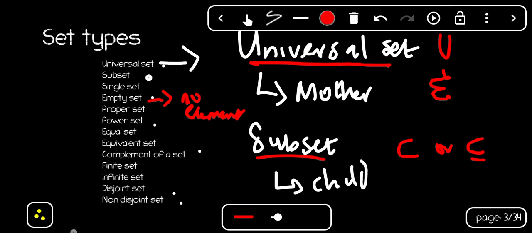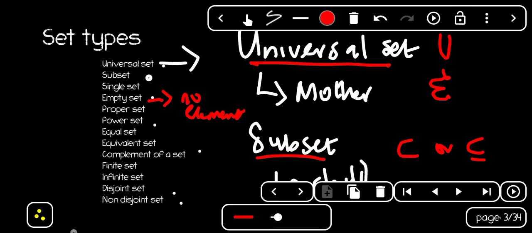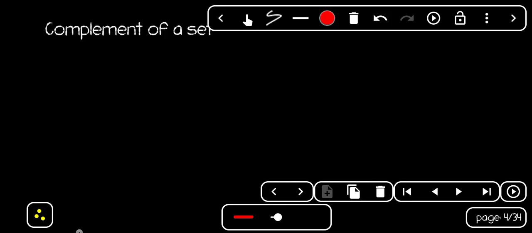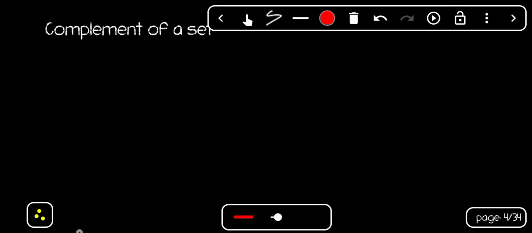Well, now let's go to the major real type of sets you'll really be working on. A lot of the questions you see on set notation problems will contain these types of sets I want to talk about. Complement of a set. All right, so let's explain it very intricately.